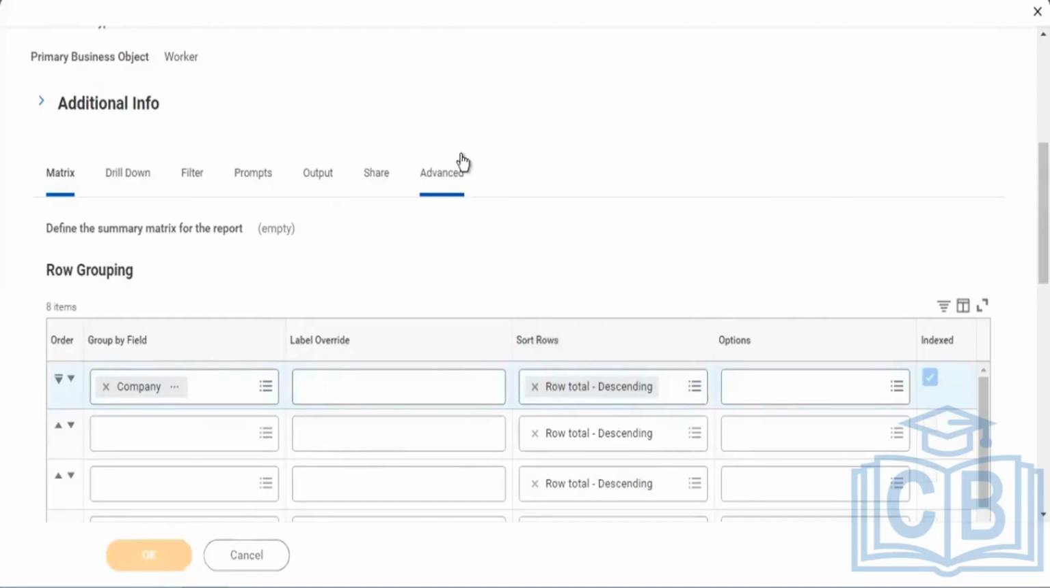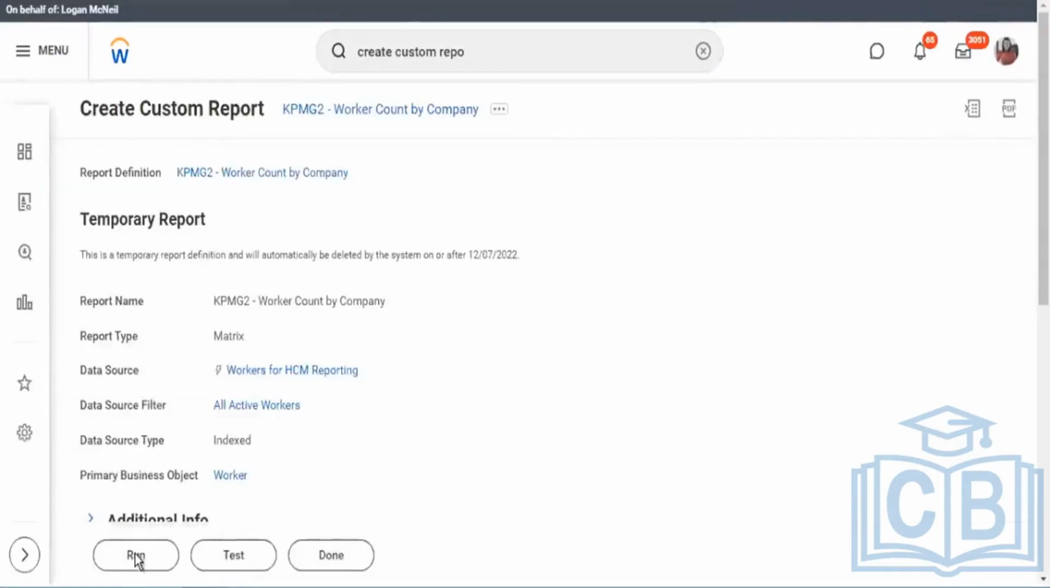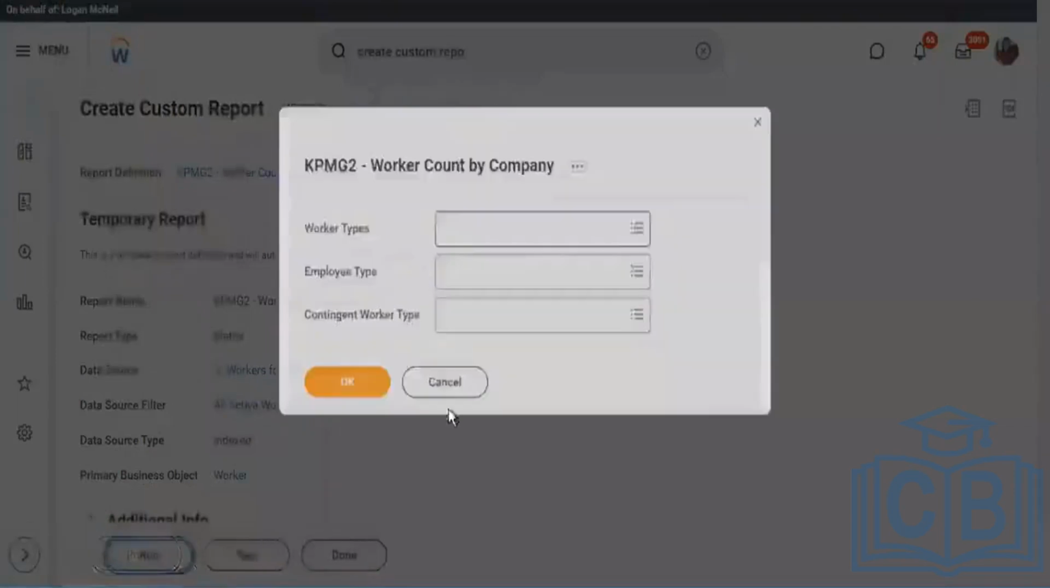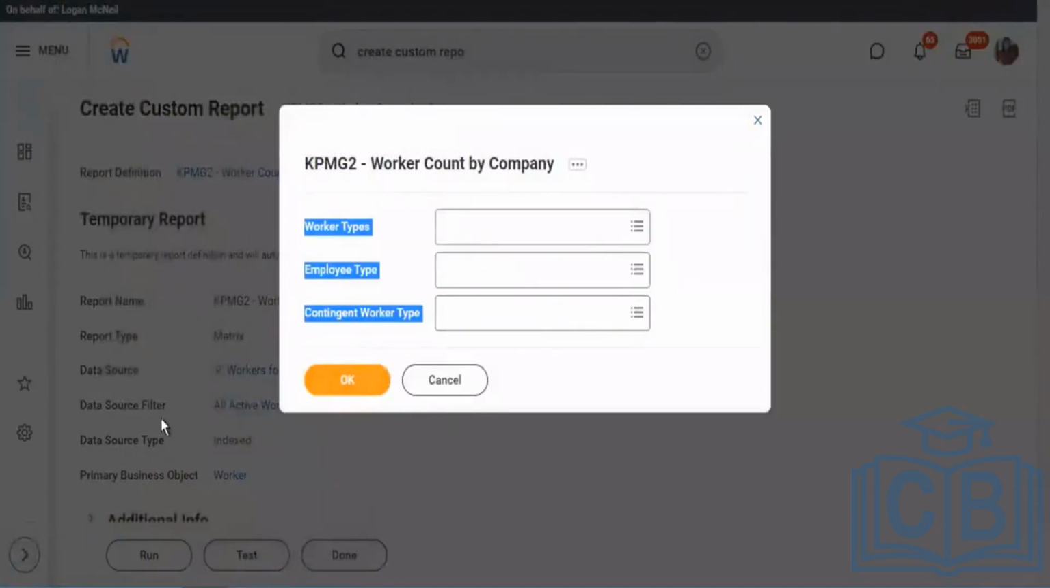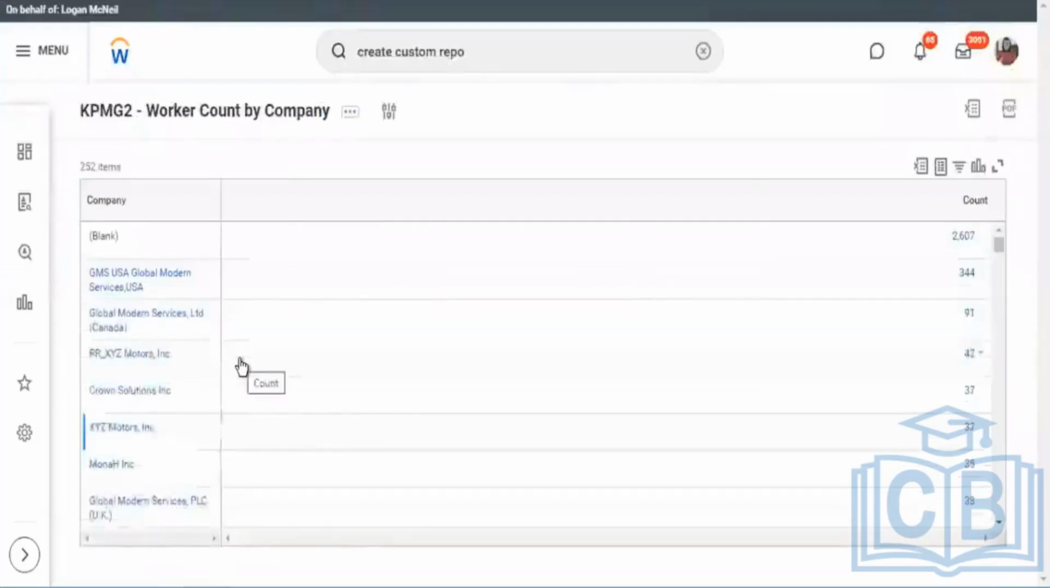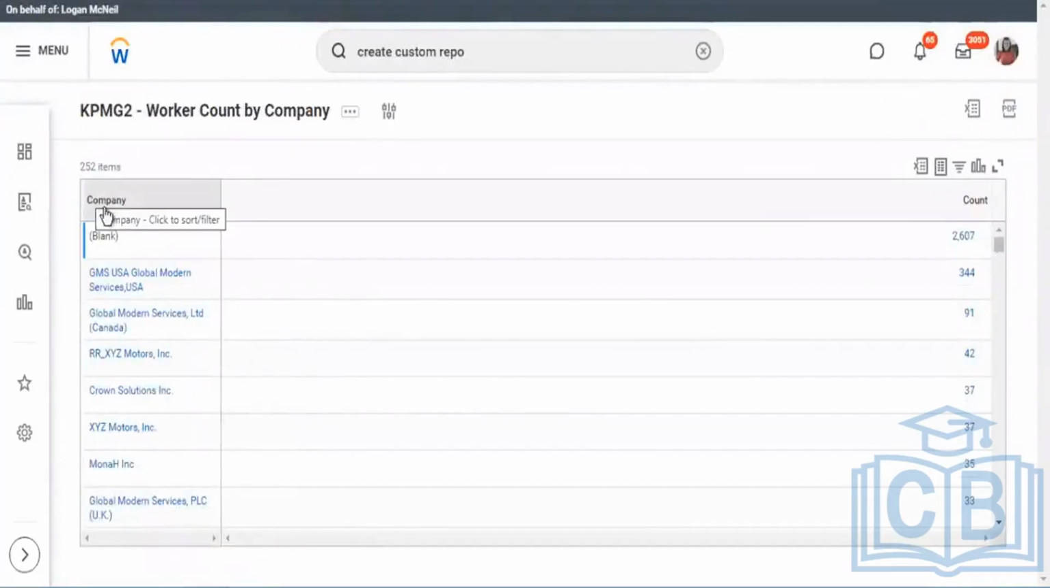Let's click on OK and run this report. These are default prompts which are coming from the data source. My row grouping was company. On each of these rows, the system shows me a company within the tenant. And then on the right-hand side, it gives me a count against that company. There are 267 workers whose company is blank.